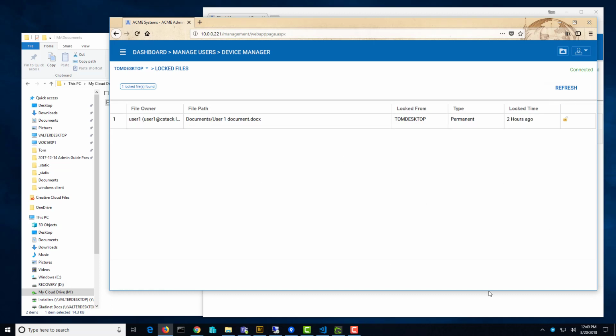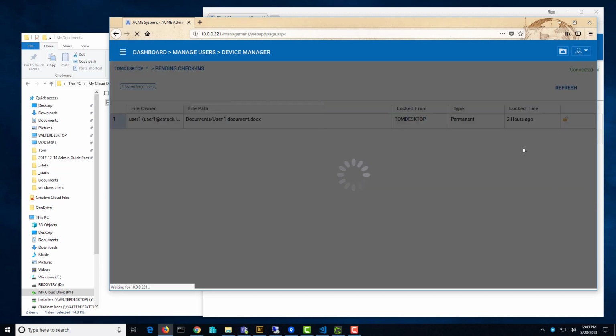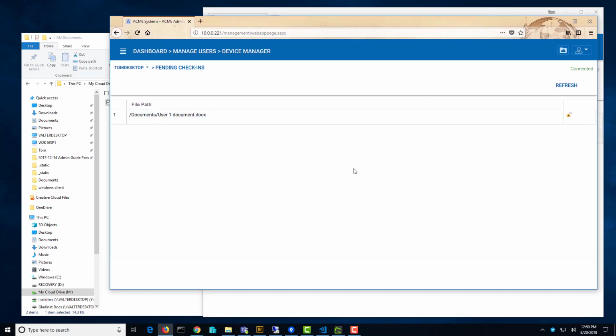Okay, so that went away, and I know that that document is now available for other users to access and edit. So there's another option here called pending check-ins. Now, I could see that that document is also located under pending check-ins. So I know that this is not a document that's just open. This document has been checked out.